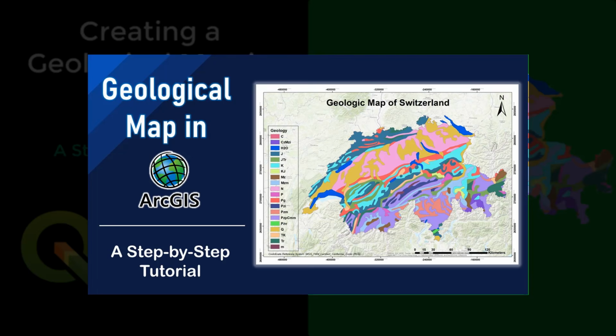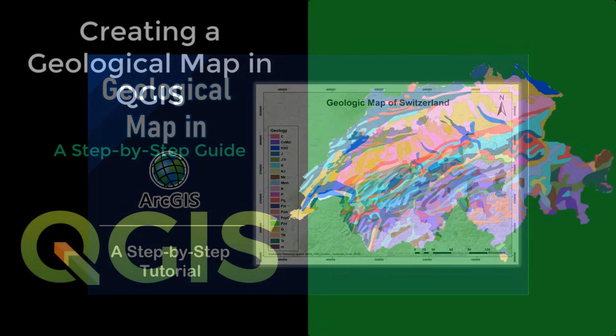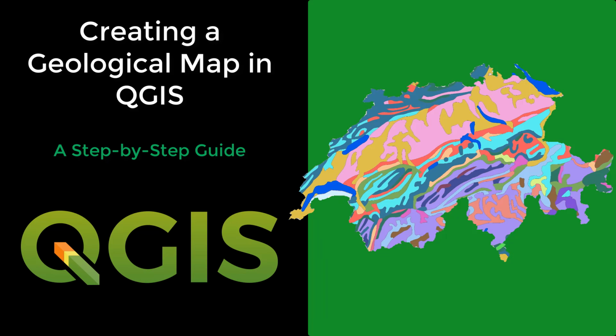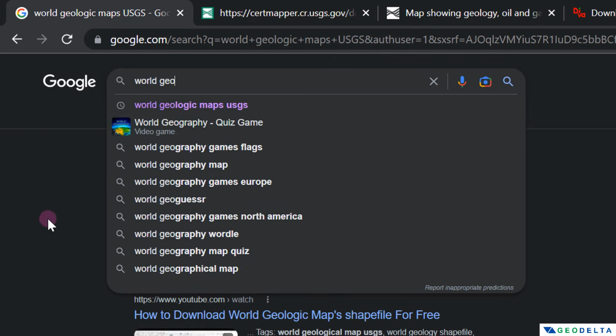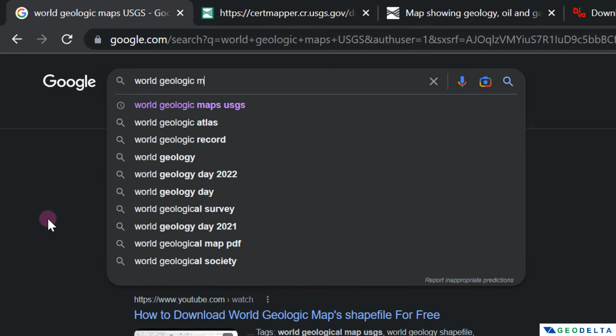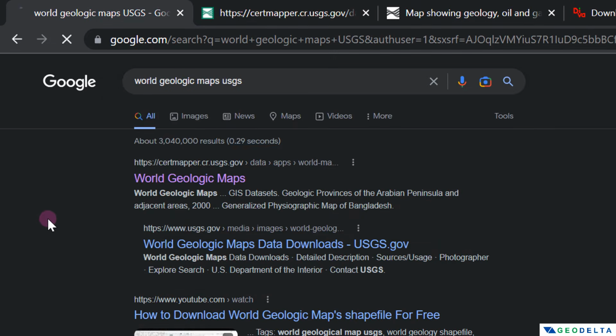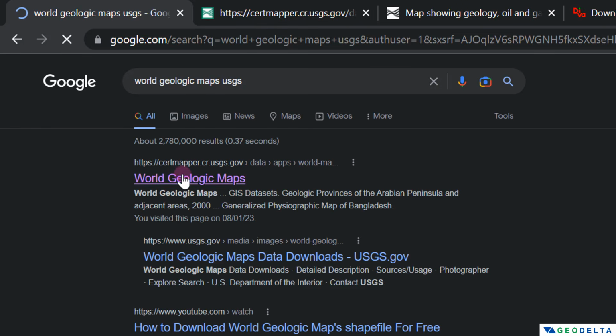So with that out of the way, let's get cracking. First things first, where exactly are we going to source the data from? If you head over to Google and search World Geologic Maps USGS, you can head over to the very first response that you're going to get. By the way, I'll just copy this link and put it down in the description as well.